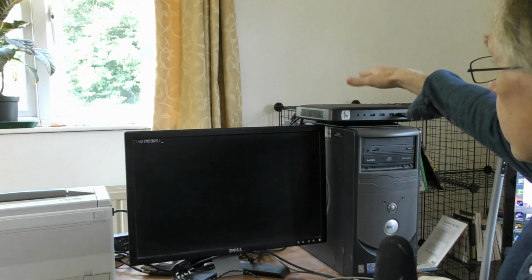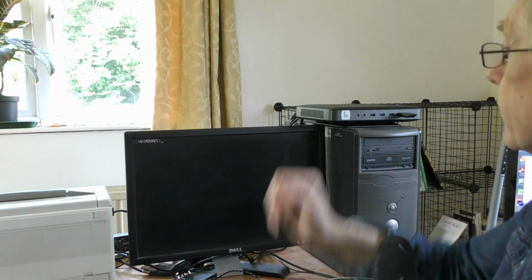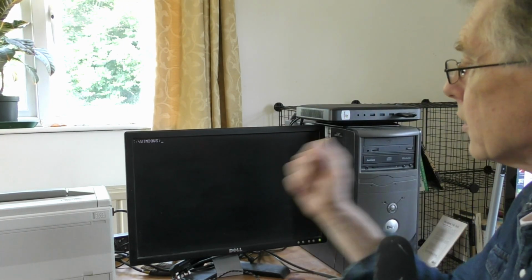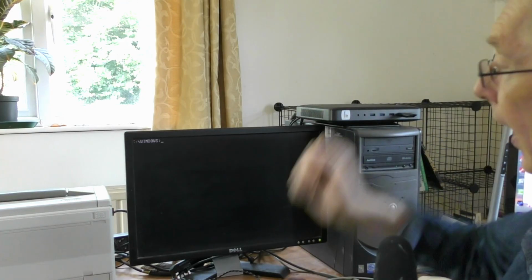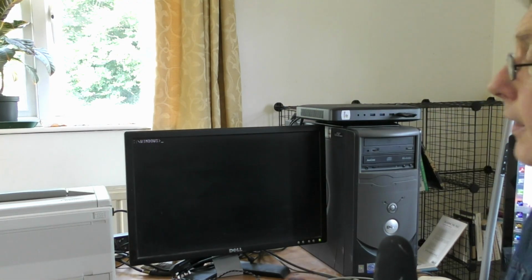I've got a £25 computer, boots Windows XP, runs DOS software. I've just plugged in keyboard, mouse and monitor, and I think that's a pretty good bargain. For anybody who wants to do anything retro, I think that's £25 well spent.